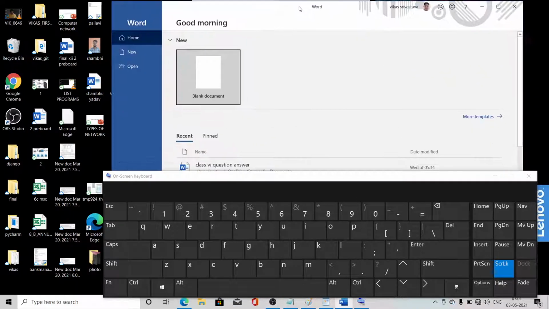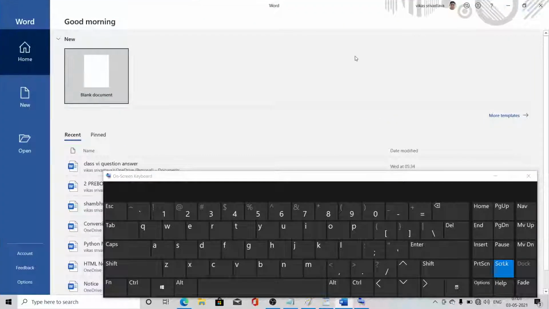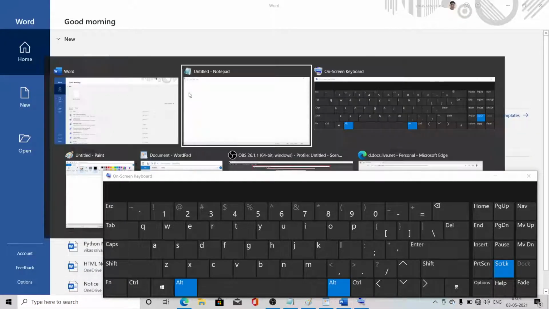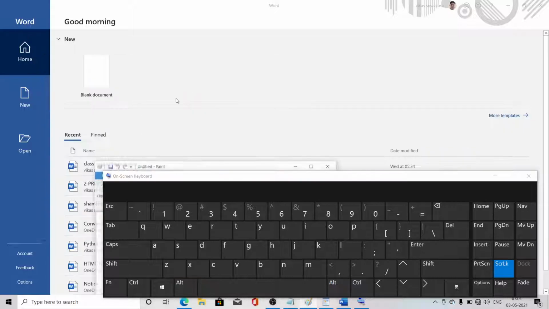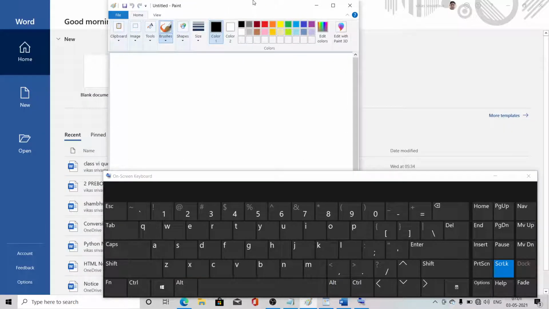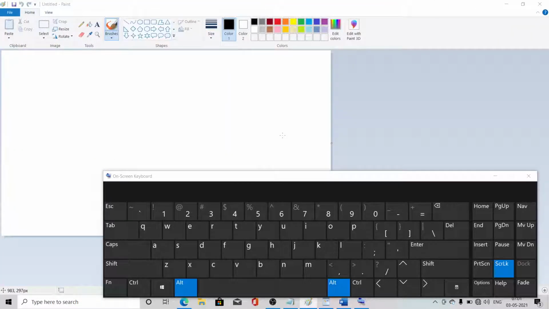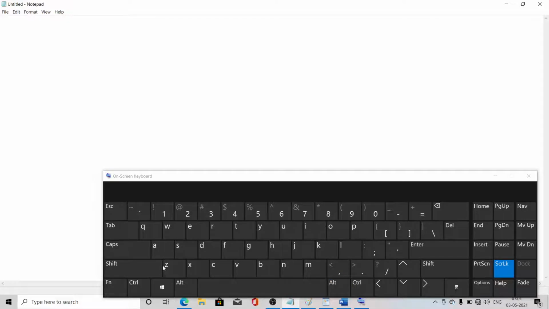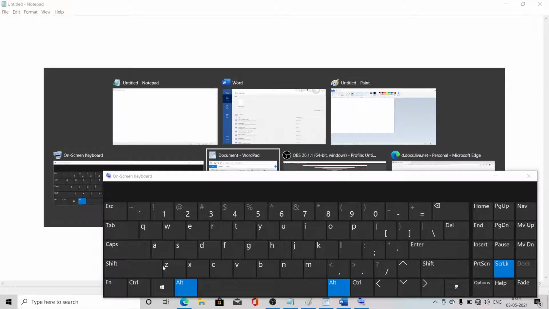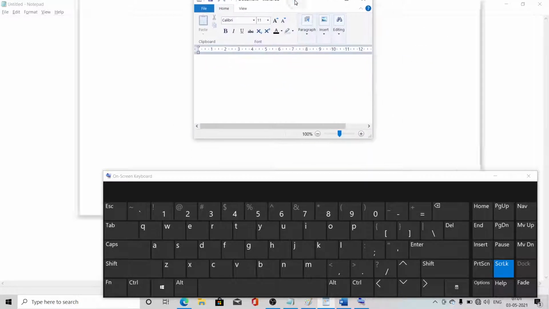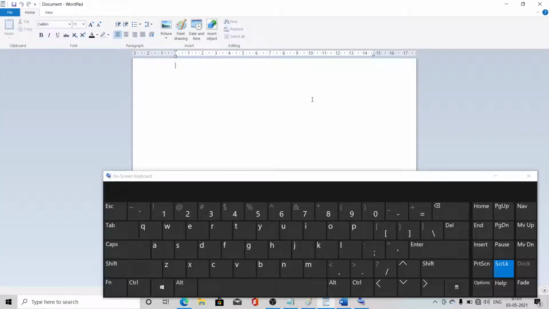Look, I want to maximize all the windows. This one also I want to maximize. What I have to do is bring it to the upper edge of the screen, and it will be active.